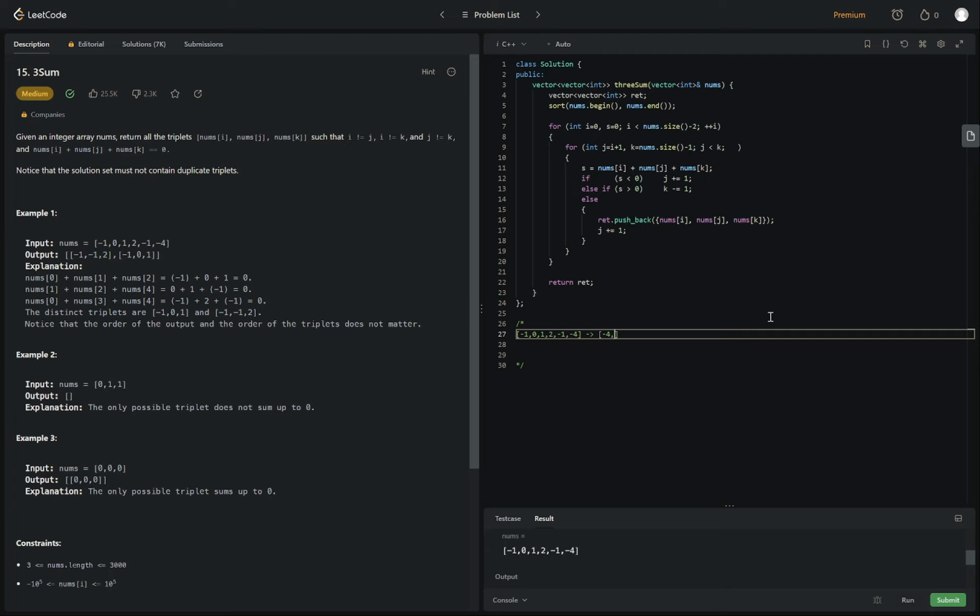minus 4, minus 1, minus 1, 0, 1, and 2. So this is our sorted array. So basically, whenever we update any of the three indices, I, j, or k, we want to just keep going until it hits a new value that's different. And since we're looking at adjacent indices, we do want to do some bounds checking to make sure we're not going outside of bounds and looking at an illegal index, which will throw an error. So let's do that here.